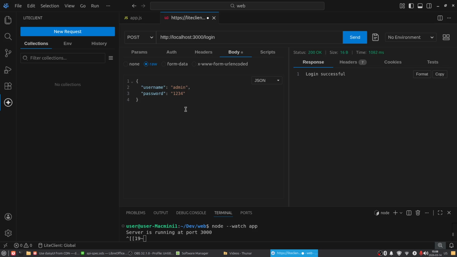Okay, however, if we have something wrong, for example, I provide the wrong password, okay, here, and then click send again, you should get login failed with 401 unauthorized. Okay, even if I input the correct password, but if the username is wrong, okay, we get the login fail also. Okay, and if everything is alright again, you get the perfect login successful.